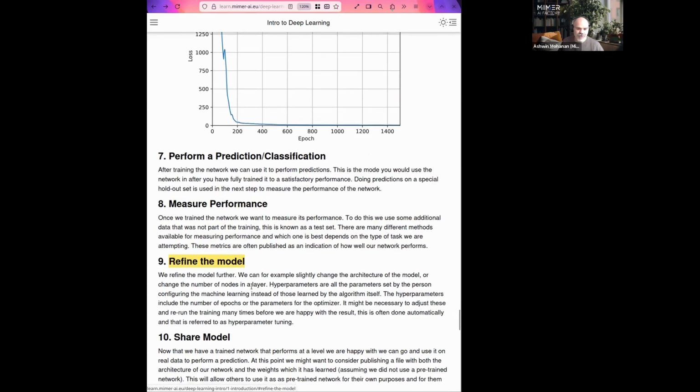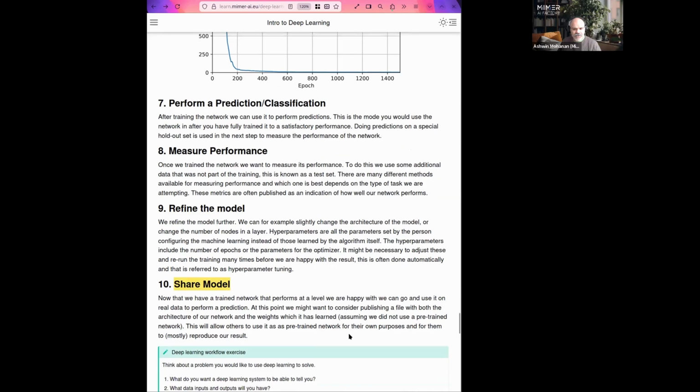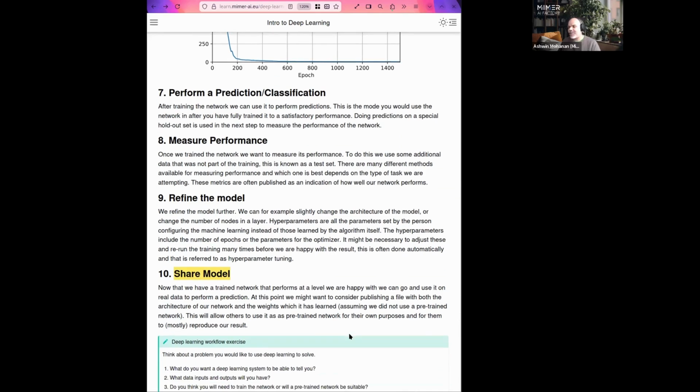And when you're done and you want to share your results into production or to your colleagues or to publish, then we finish with the sharing step, where we save the state of the model into a file so we can reuse it again. And this is the general workflow.